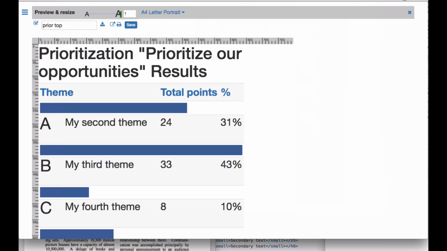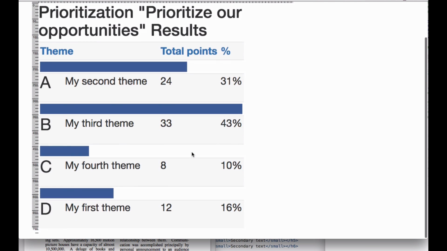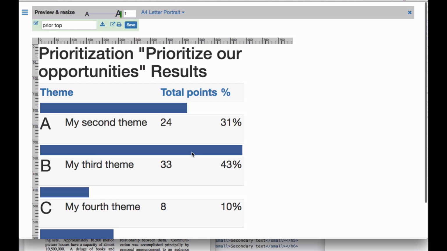It's still probably better to create it as images and drop it into a Word document, because then you can put headers and footers around it. So that pretty much covers the basics of doing the report.